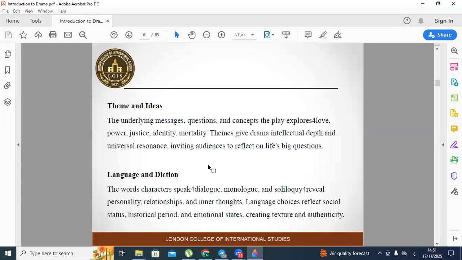Realistic plays try to capture how people actually talk. Poetic plays elevate language to beauty and power. The language you choose shapes the world you create.